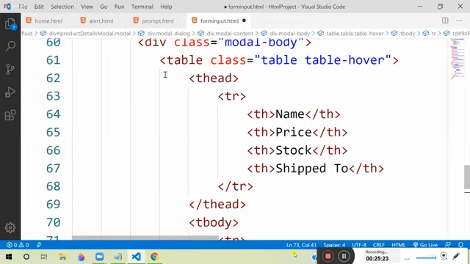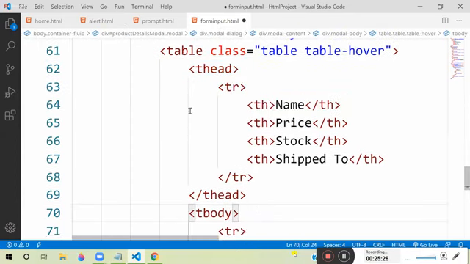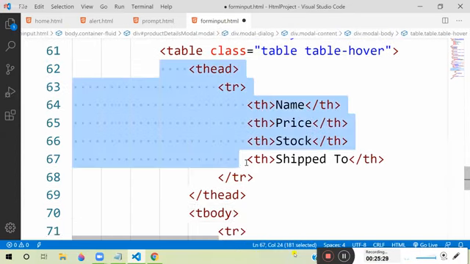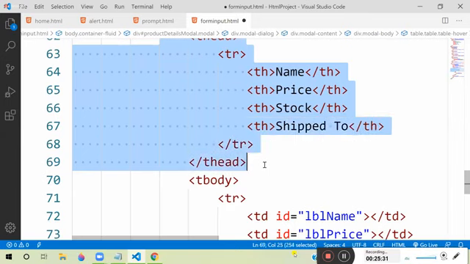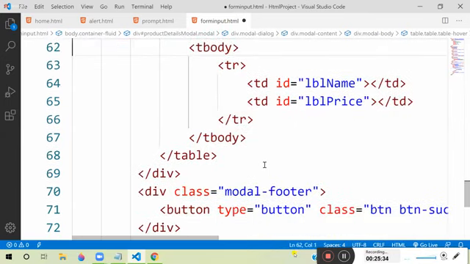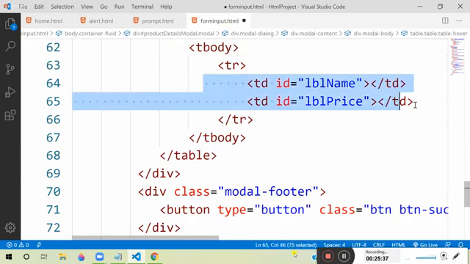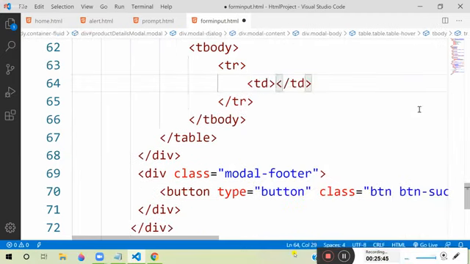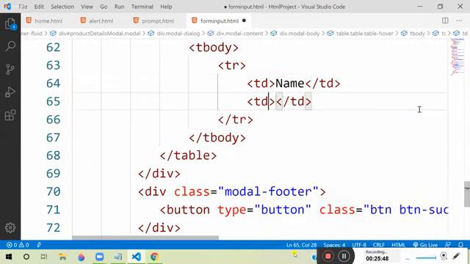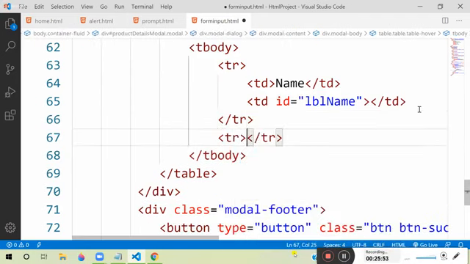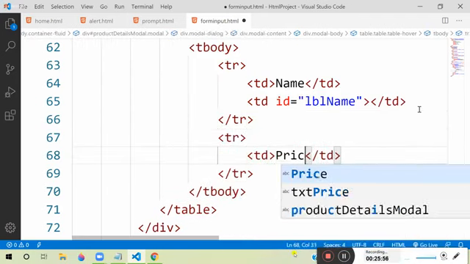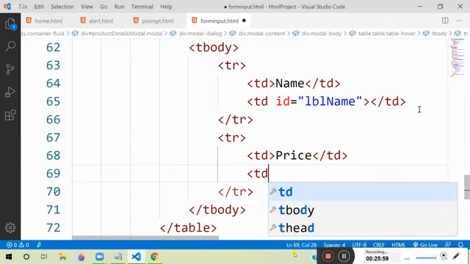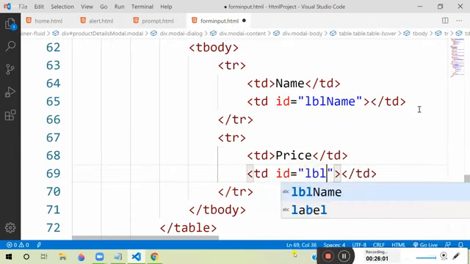So what I will do is I will not keep any table header. Let's do one thing. Directly we are designing the table body. In the table body, I am designing two cells, tr. Let's keep these two like this. TD, this is name, and beside it, I will give ID lblName. Okay, another row, TD, that is price, and I will use TD and ID lblPrice.